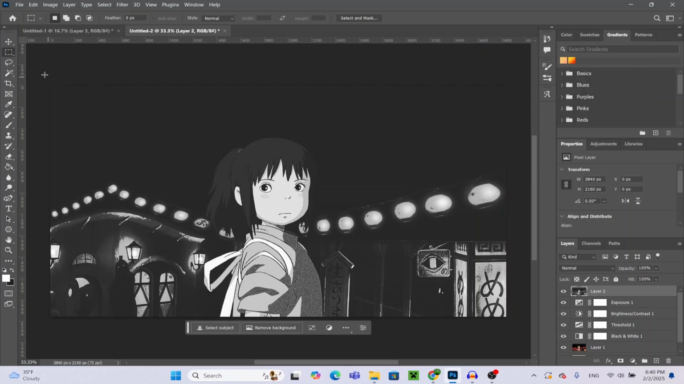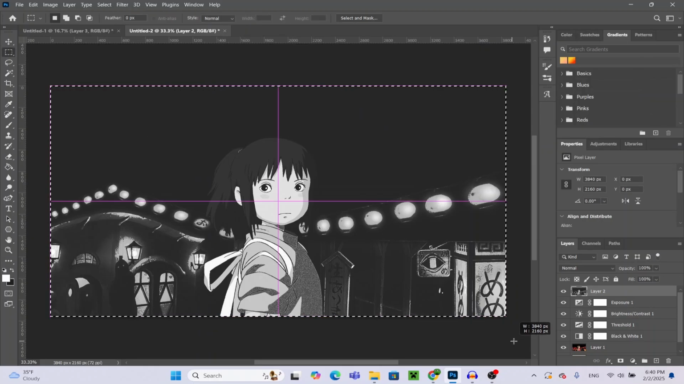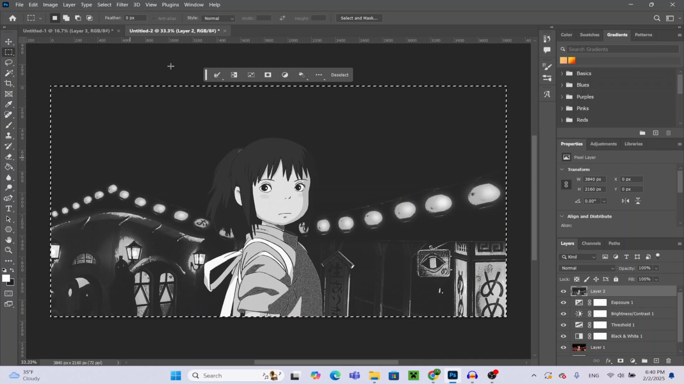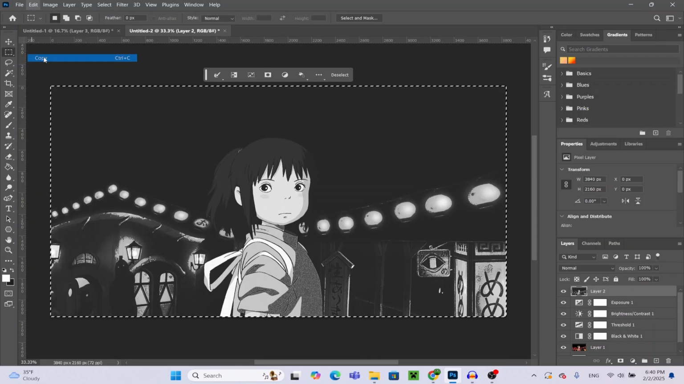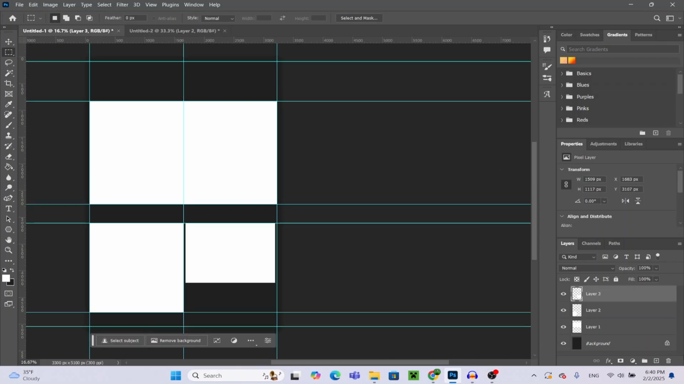And what I'll usually do is copy this entire image. So I'm going to select the entire image, hit copy, go to our canvas, and look for where I want to put it. I want to put it in this main rectangle here. So I'm going to click on that layer and paste it.